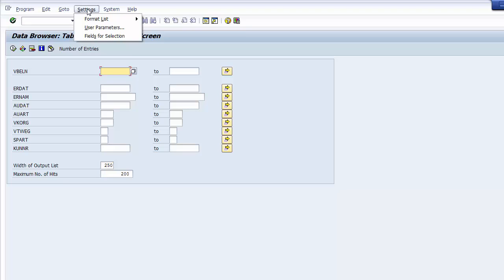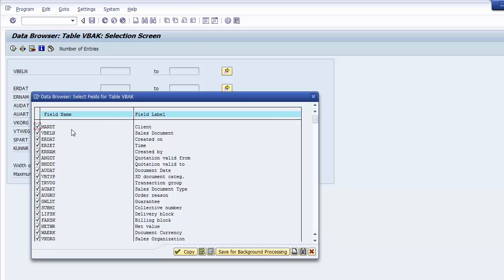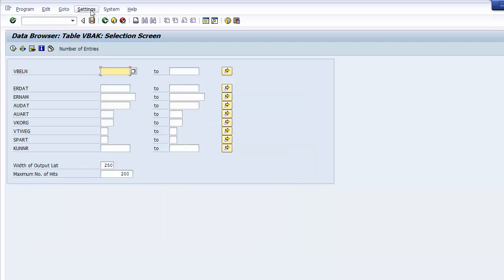And then settings. Okay, so you can format the list. You can, and this is important here, choose your output fields. So here basically everything's checked, so all however many hundreds of fields there are going to appear in our output. If there are columns, different fields that you don't care about, you could always remove that check so they don't appear in the output.